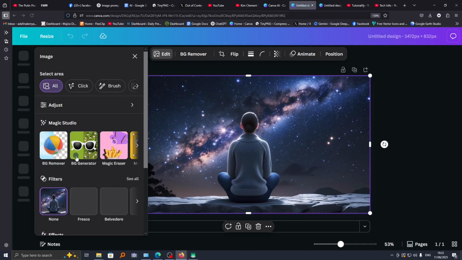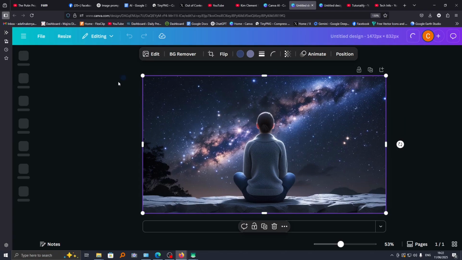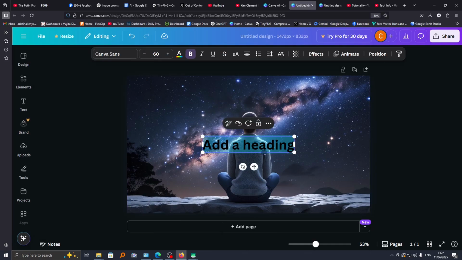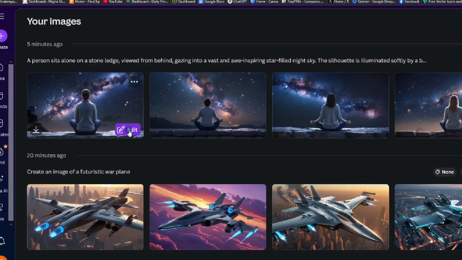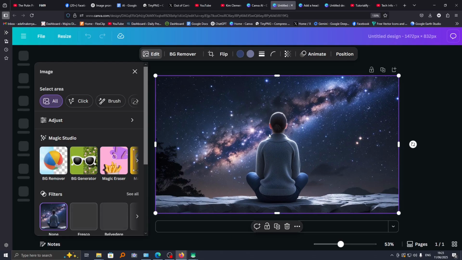From here you can now begin adding all manner of effects. You can also even add text if you so wish. You can do it direct from here and your text will be added, and you can make as many changes as you so wish. Alternatively, instead of tapping your image to open it in the editor, you can also hover over this and you'll see we have this option called edit. If you tap on it again, it will still open your image in editor format. So that's how you edit your AI image that you created from Canva.